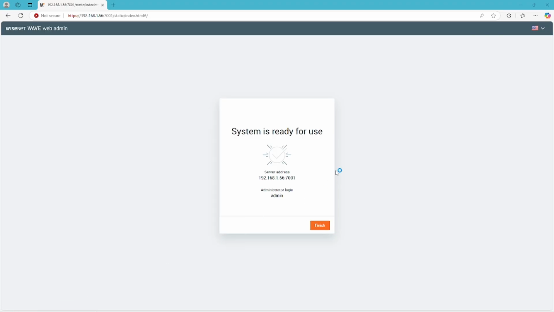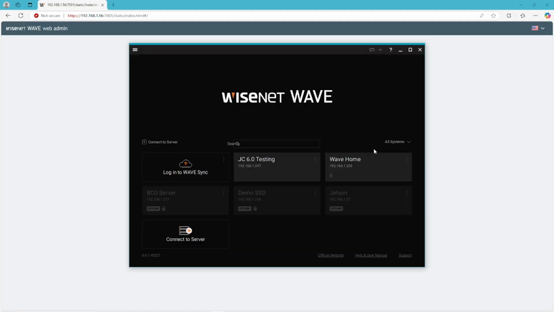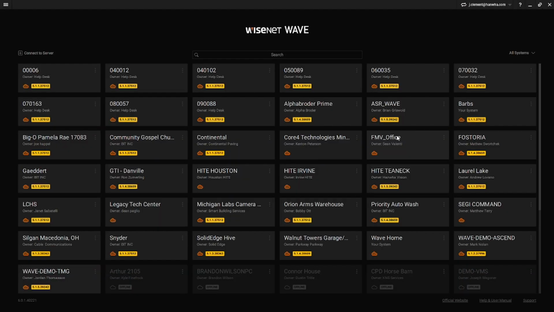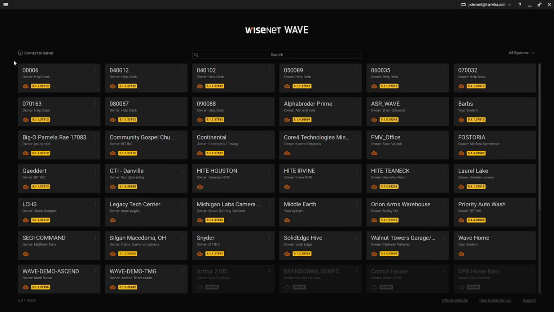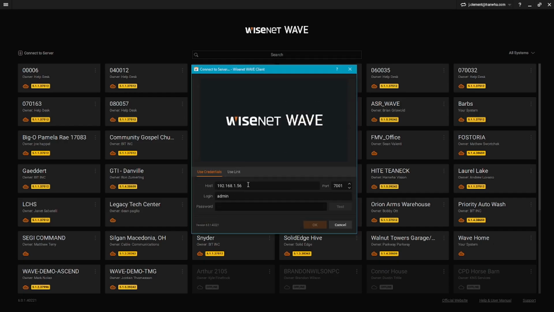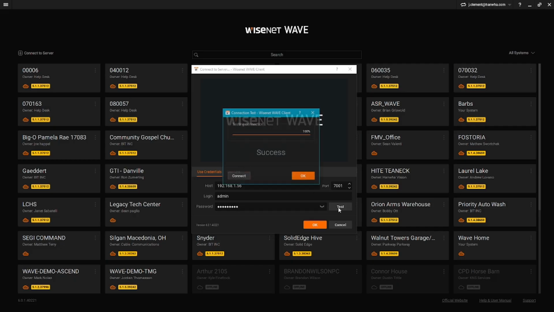You can also use the Wave client to initially access it as well. You just have to manually enter in the information. And we'll go ahead and connect to our server. Make sure your IP and your port are correct, and then put in your username and password. Go ahead and click test.